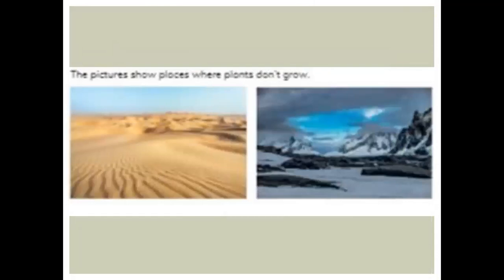So here is the picture that shows places where plants do not grow, where there is severe hot weather, not warm, severe hot, very, very hot. Plants are going to die or they are going to wilt. And even when it is very, very cold, there is ice on the land, plants cannot survive such cold weather. So plants like warm temperature, moderate temperature, water, and proper sunlight to grow.